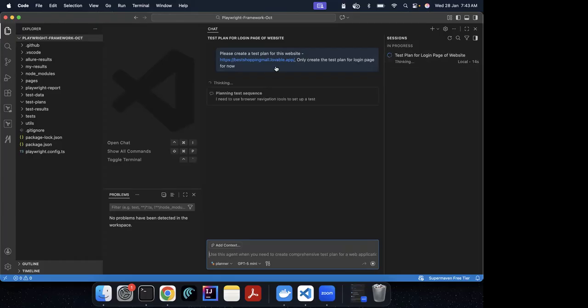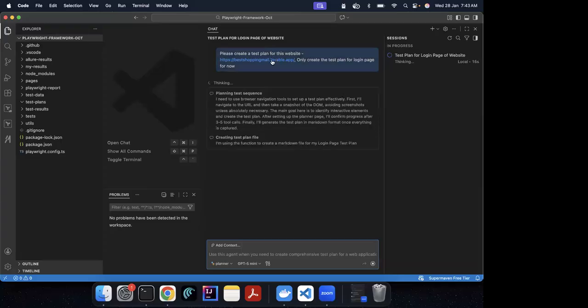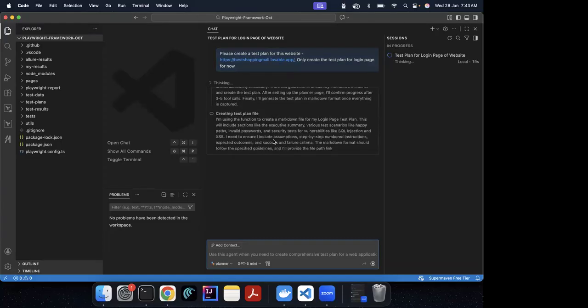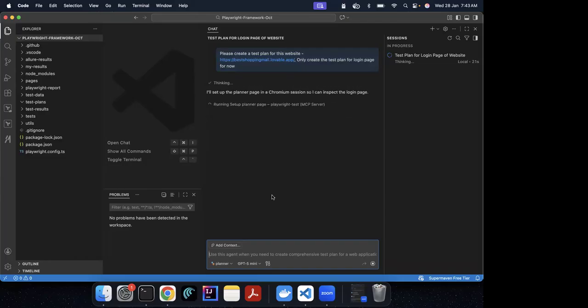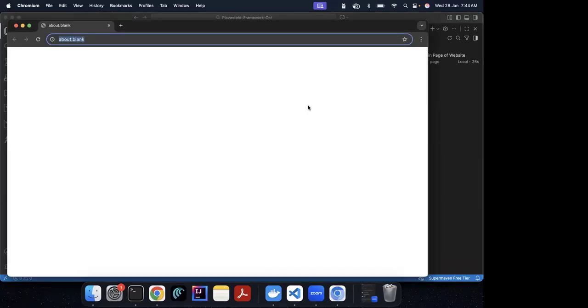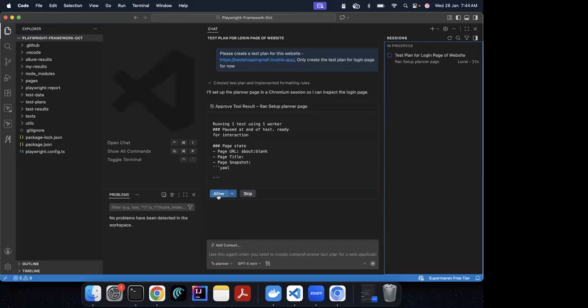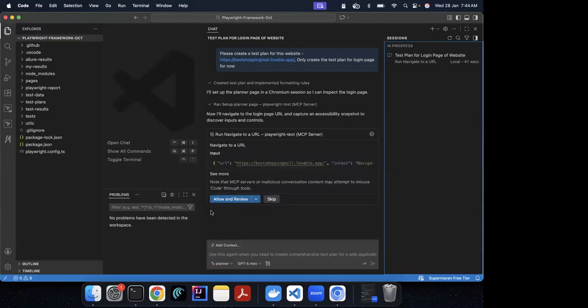It is actually going to this website and then trying to create a test plan for login page. So now it has started the Playwright's MCP server. It is asking me if I can allow going to that and run a test case so that it will actually save all the locators and everything. And then it is asking me if it can actually navigate to the URL.